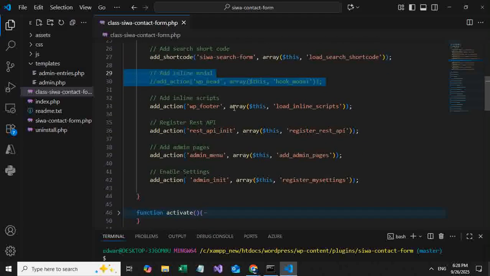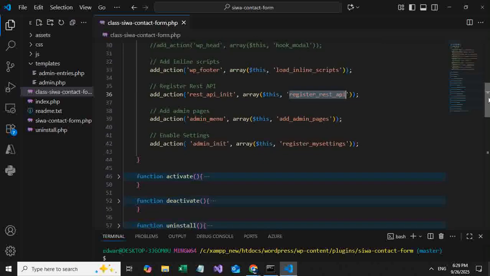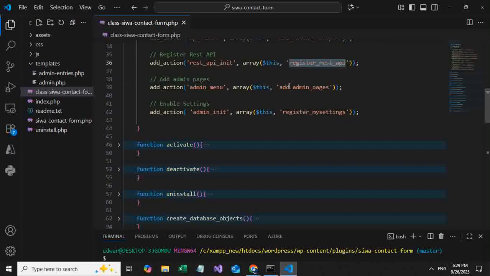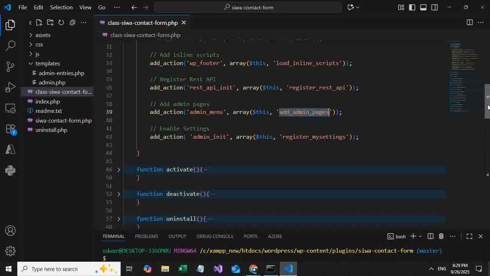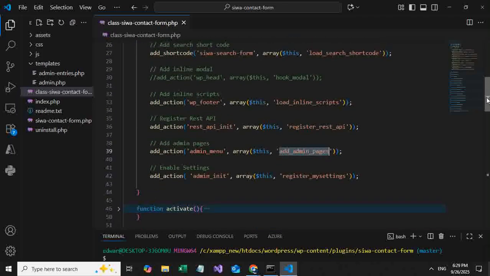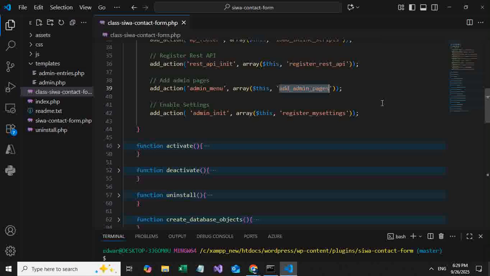I'll show you later. So then the rest of it, you register the API paths because all my data, not gripping but getting, is done via Ajax or asynchronous process. I add my admin pages, and then my settings, my options.